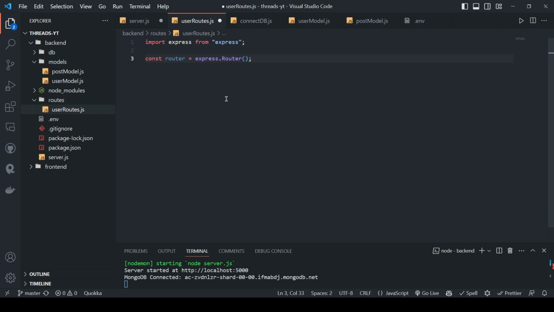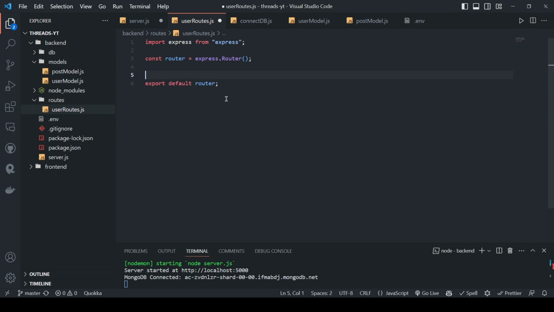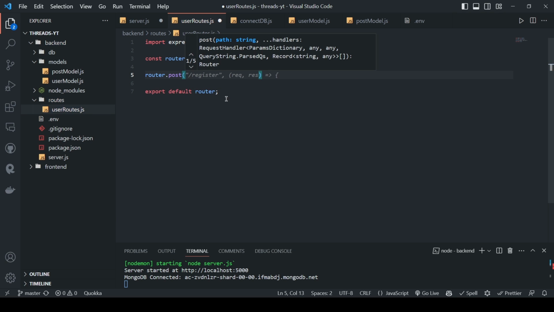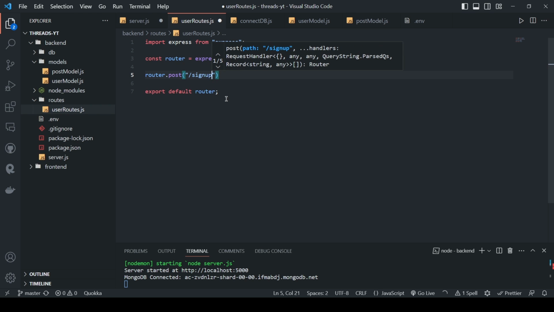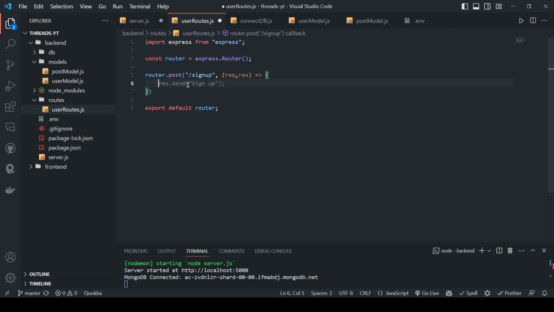In here we need express, so import express from express, and then we'll say const router. It's going to be express.Router, with the R capitalized. And then we'll eventually want to export default this router, and then we'll say router.get, post, put, delete, whatever the method that you want to hit, you just type it down. So we want to post to /signup, and then here we're gonna pass our function, so request, response, and you're gonna write, let's say, response.send signed up successfully.